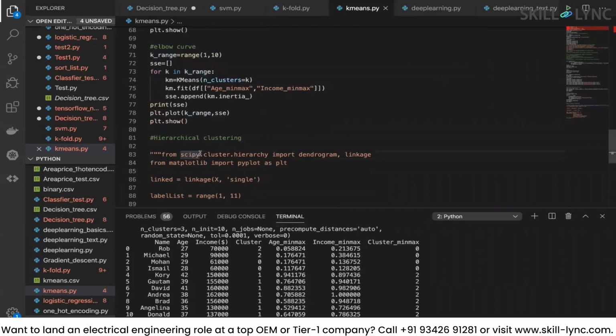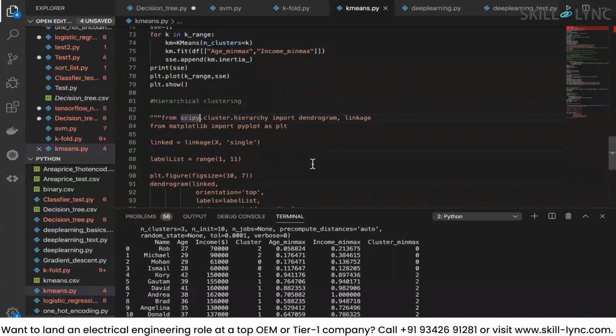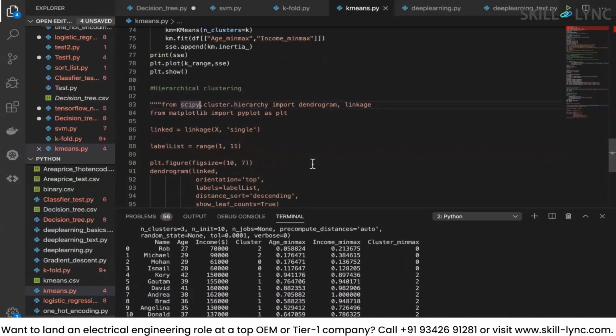So from SciPy, I'm importing cluster. From cluster, I'm importing hierarchy. And from hierarchy, I'm importing dendrogram and linkage. Okay. Now, before going into this linkage thing, you must be thinking, what is this linkage, right?